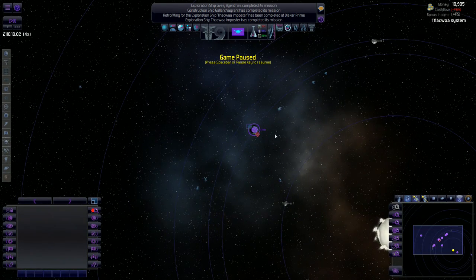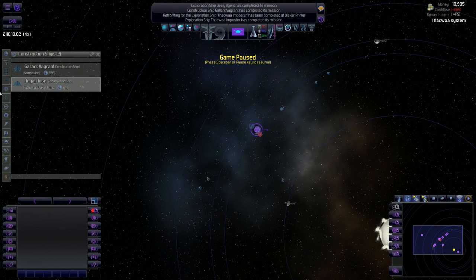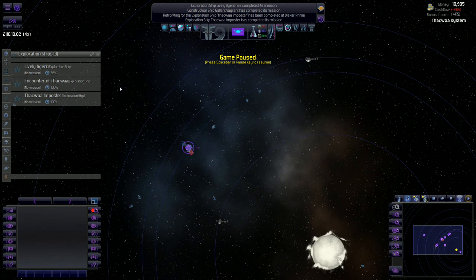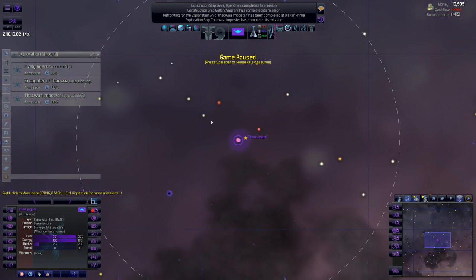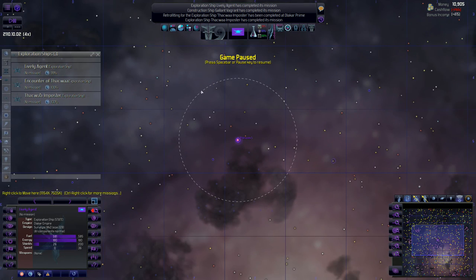So let's grab up our exploration ships here that are all finished with their missions, and let's send them off to start checking out systems around us. So right there is our field of view there, as you can see.